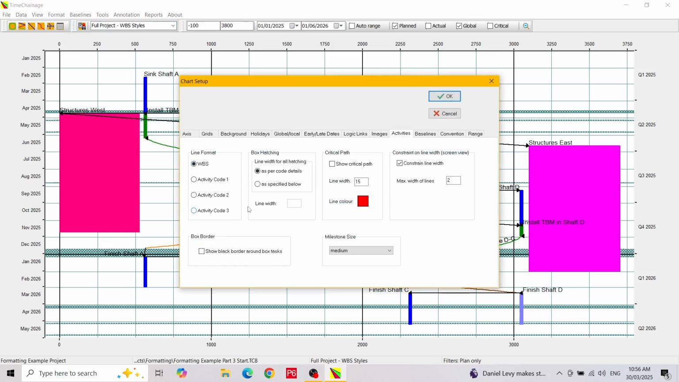The box hatching section allows you to make the hatching lines width different to the activity border width. This can give a neater look. In this layout, the structure's west and east activity boxes are hatched. By default, the hatching lines are the same width as the activity outline. We will click the As Specified Below option, and then we can specify a line width. The default value is 1, and we will use that. Let's exit the dialog to apply the setting.